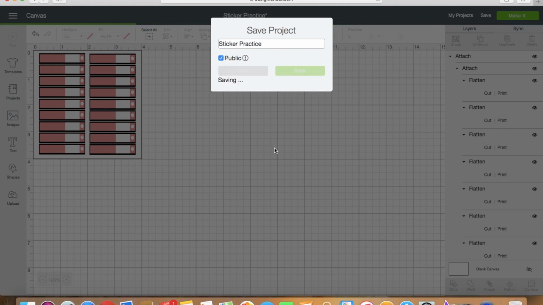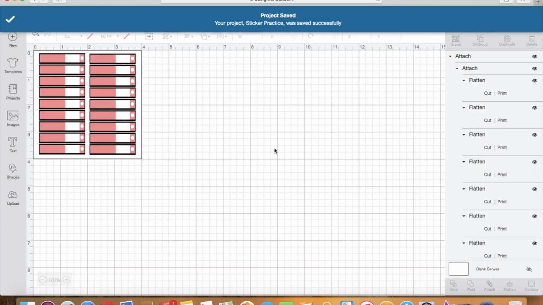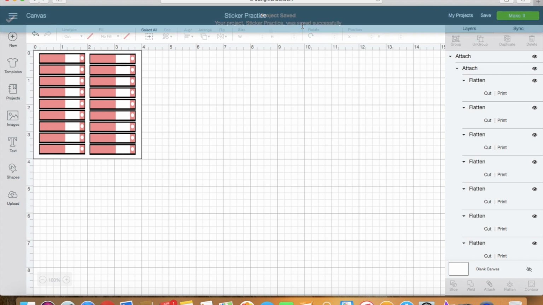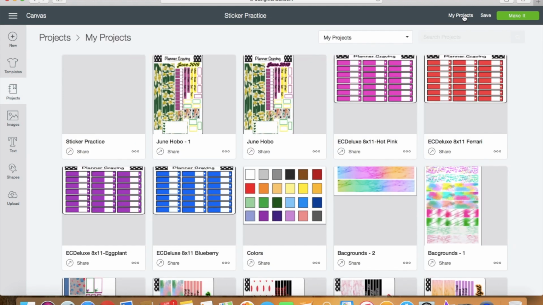You can set it to public view or private view if you want. Right now it's sticker practice. So the project is saved. Your project sticker practice was saved successfully. Great. So now it's titled sticker practice. Now if you was working on something else and you want to go back to this, you will hit my projects.